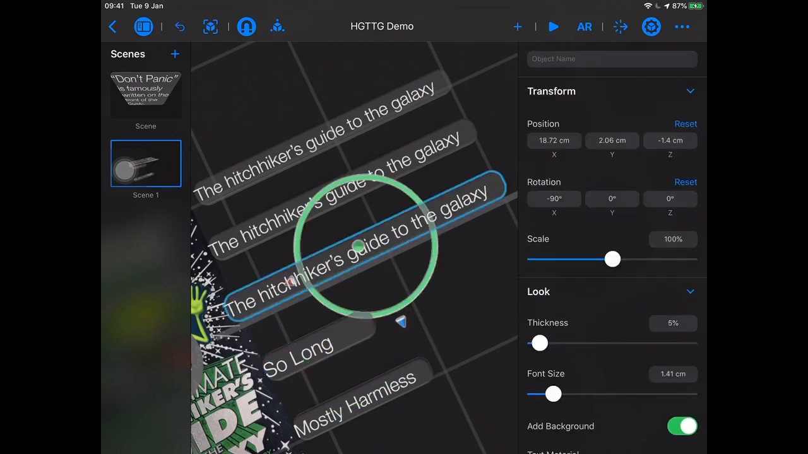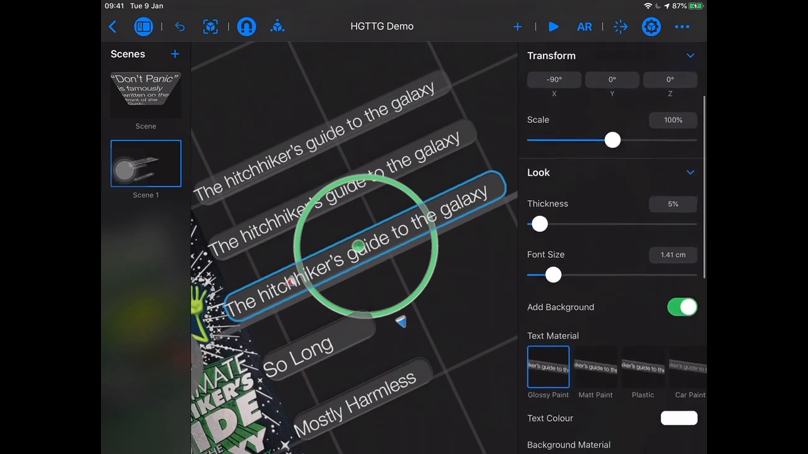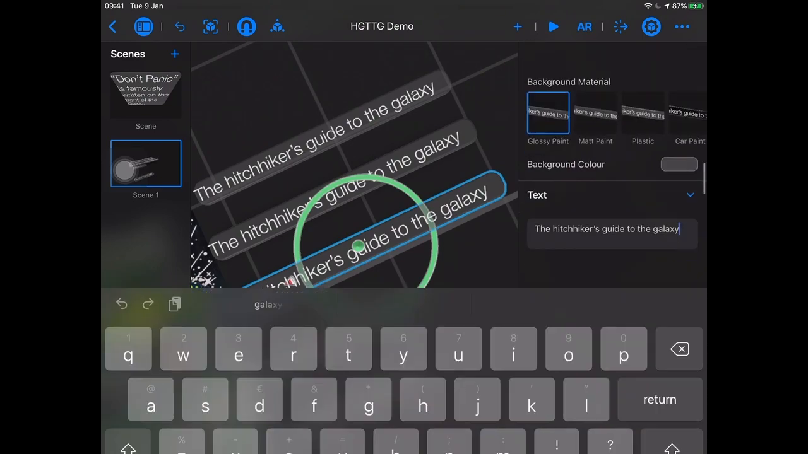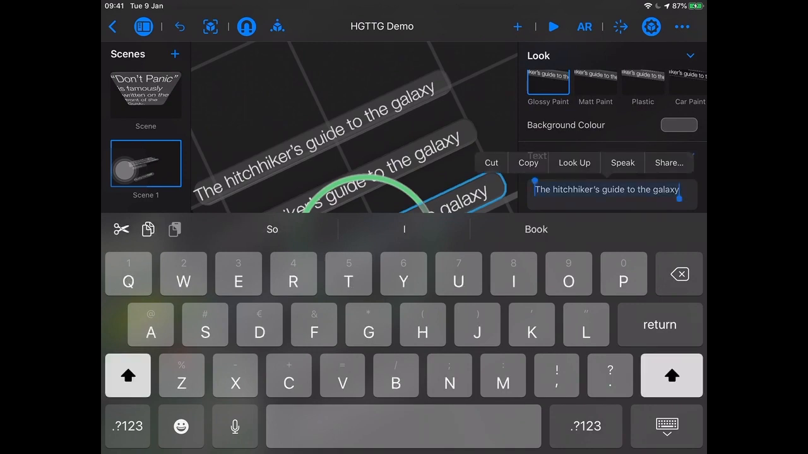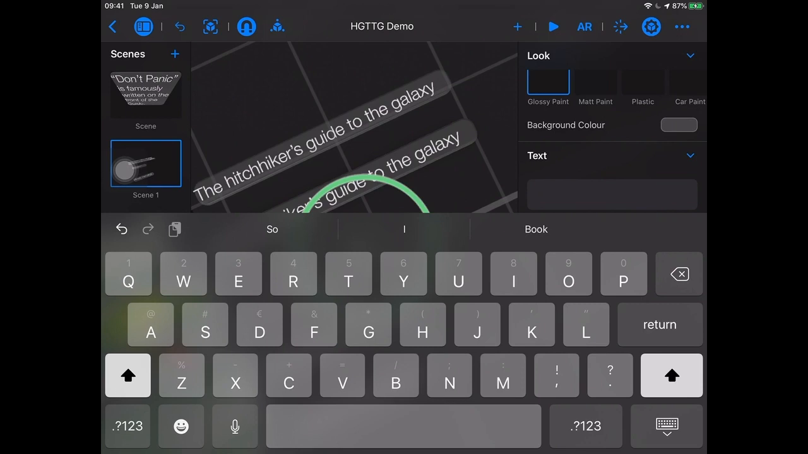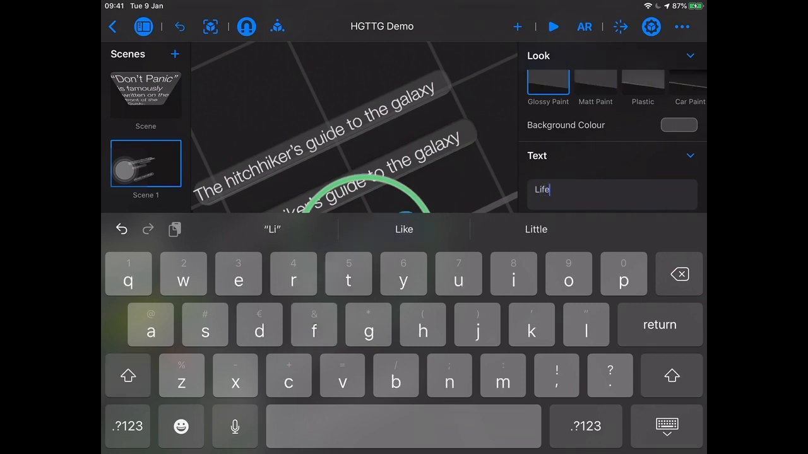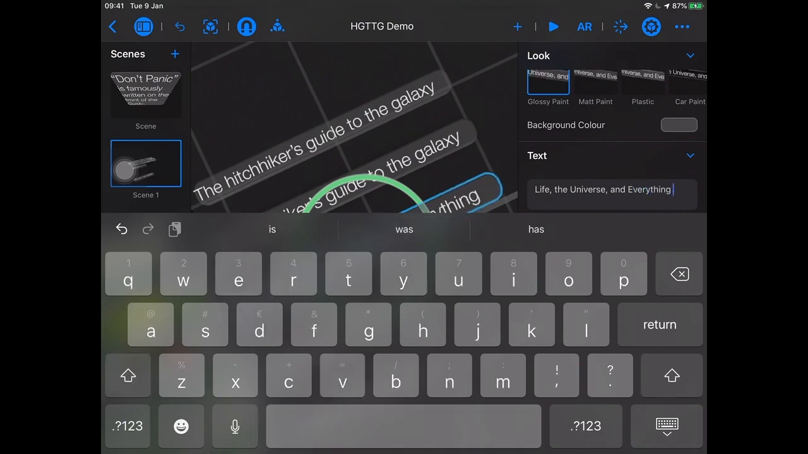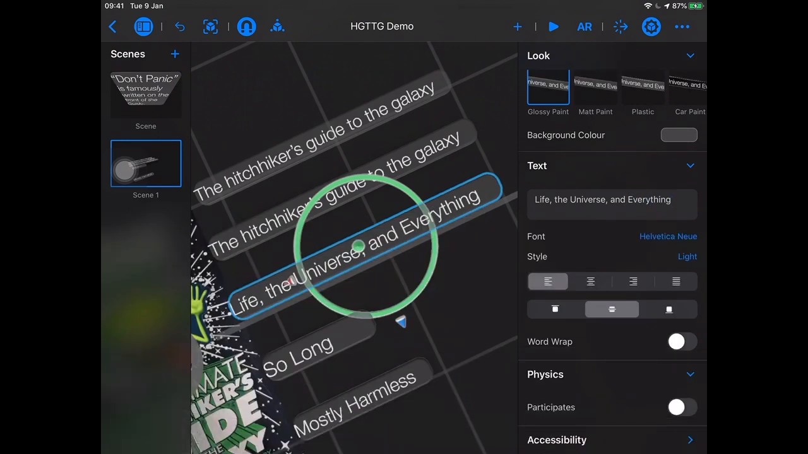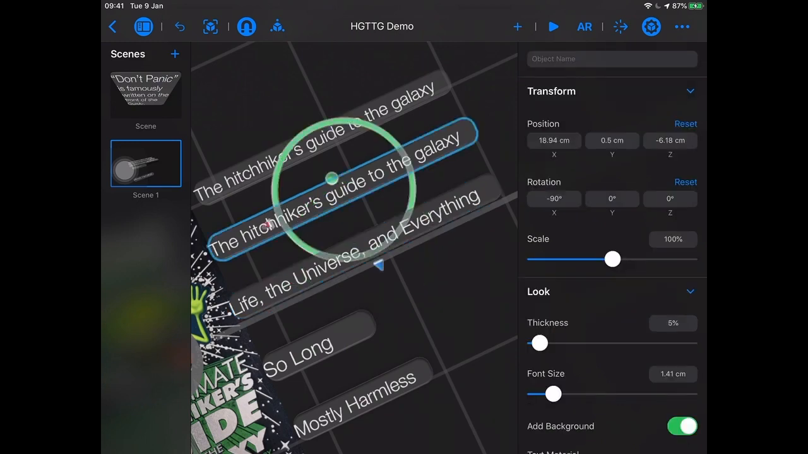The other one is Life, the Universe, and Everything. So we'll do the same thing, tap in our text, tap again to select all, and then delete it. So Life, the Universe, and Everything. And then the last one is the restaurant. So we'll just call this one the restaurant.